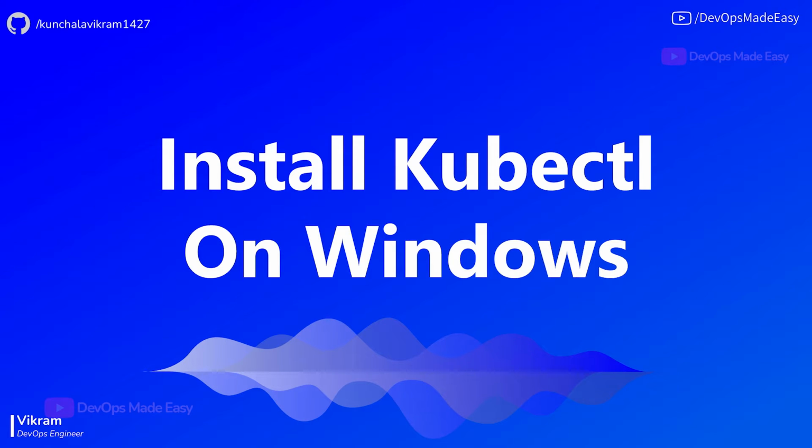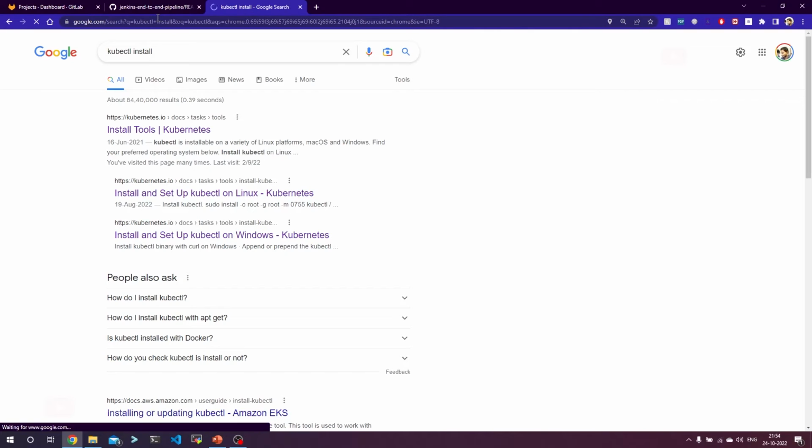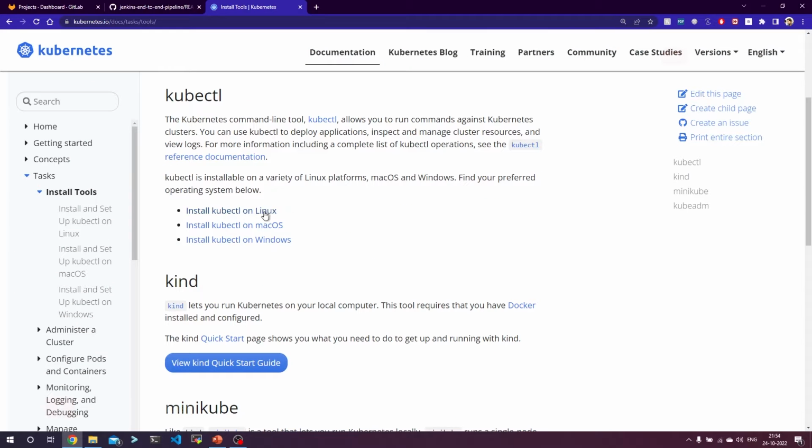In this video, we'll see how to install kubectl client on Windows. In order to install kubectl, you have to refer to the official Kubernetes documentation. So let's go ahead and search for kubectl install, and you can visit the first link called install tools. From here, you can select the operating system of your choice.